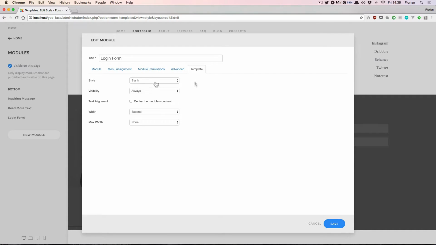We can change the style of this module to show, for example, a secondary card, which will be a dark style as we'll see in a bit. We could also limit the visibility of this module. You could choose any viewport here, and it will be displayed only on this viewport and larger ones. So for example, if we would choose medium, it would appear on tablets, desktops and large screens, but not on phones. But we'll just keep the default always setting. We could decide to center the text inside this module.